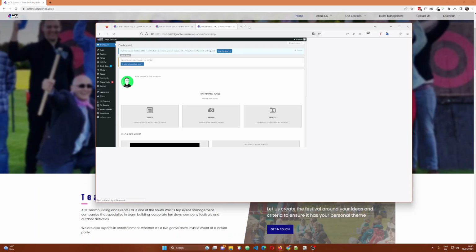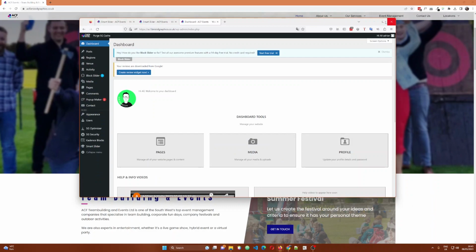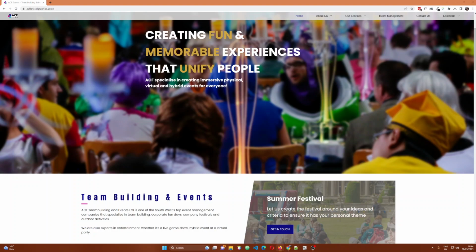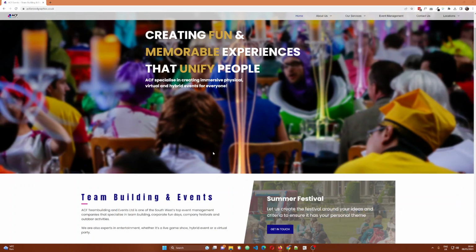So this is logged into the back of the website, and if you've used WordPress before, this should look quite familiar. We've got the posts, the pages, the media, and various other items down the navigation on the left-hand side. You will see regions, venues, and activities. These are all peculiar to your website. They're kind of bespoke things that I've written for you.